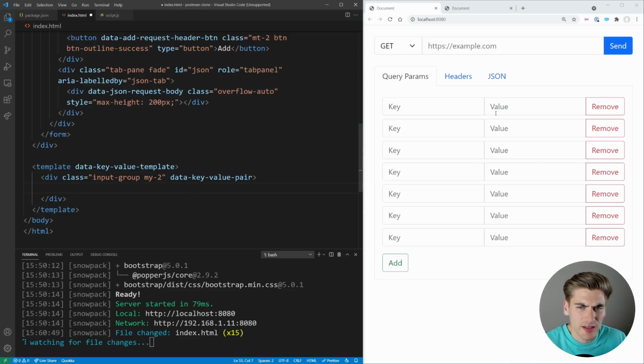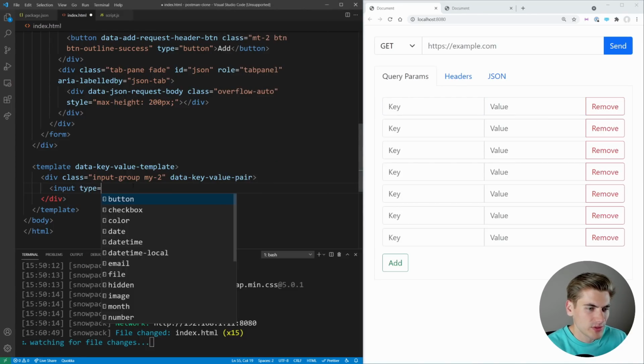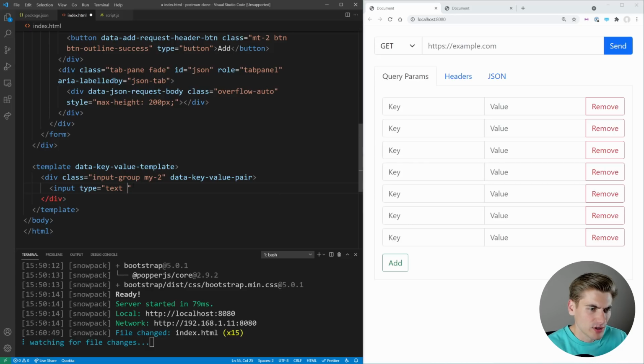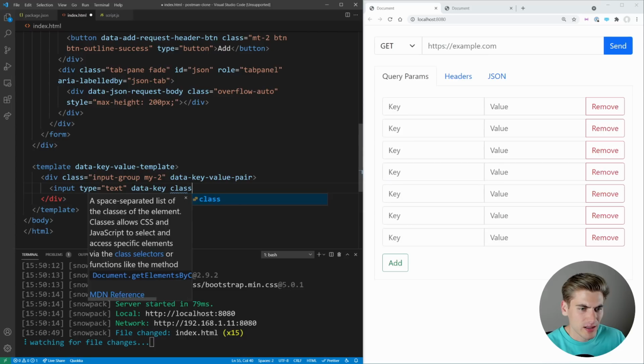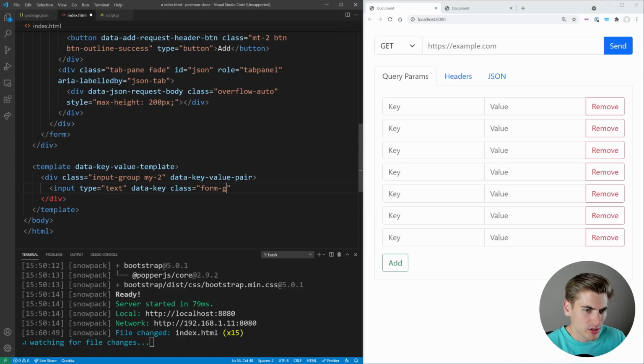Now inside of here, we need an input for our key, our value, and our remove button. So we're going to have an input with the type of text. We're going to give it also a data attribute of key, so we know this is for our key. We're going to give it a class, which is just going to be form control, so it's going to have bootstrap styling. And we're going to give it a placeholder which says key.